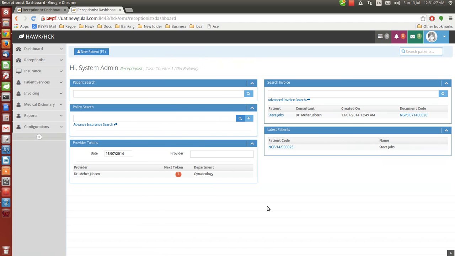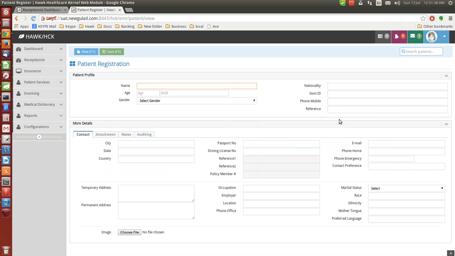Now, let's create another patient and go with an insurance based invoicing. It's got more workflows to be covered. So okay, let's create a new patient. Who is this patient? It's somebody famous, Bill Gates. He's 52 years old and male, nationality again United States.